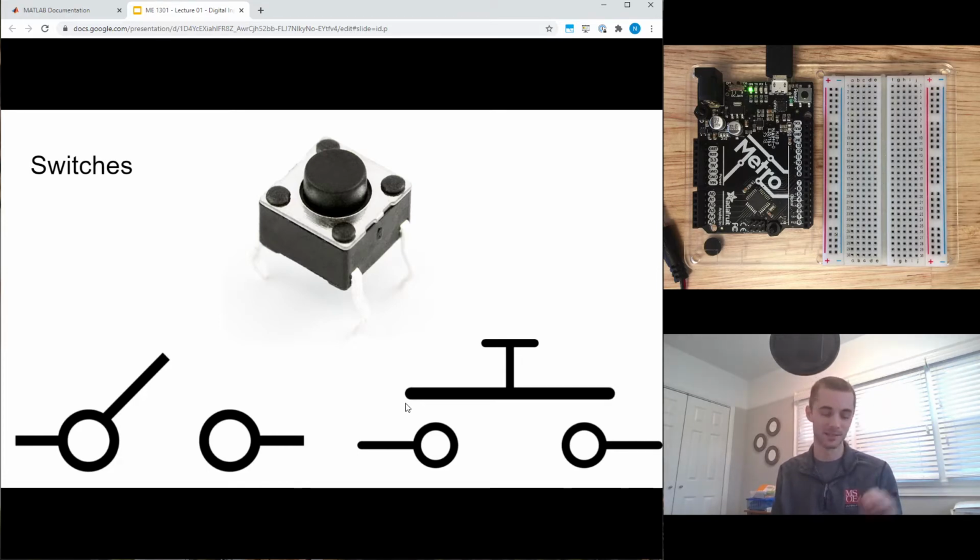But these are essentially little push button switches, and the correct symbol for this one is actually in the lower right, momentary switch. When you press it down, it's on. When you let go, it's off. There's also the switches which are more like you'd think of for a light switch, where you switch it on and it stays on, and that means that the circuit is actually closed.